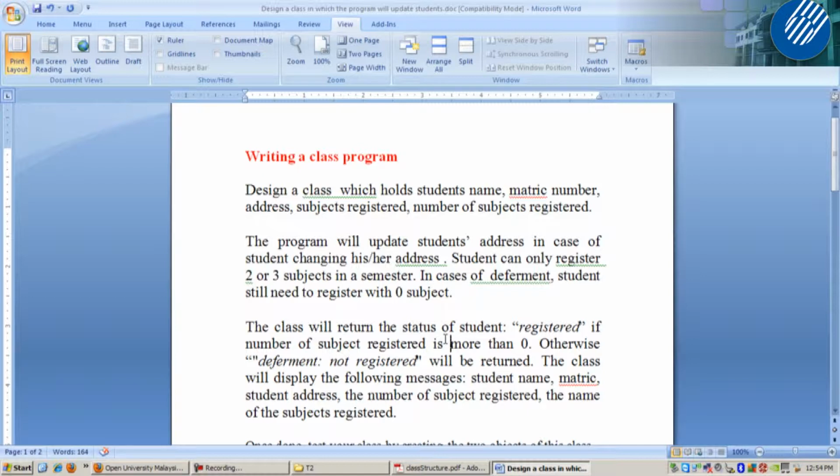Class student. When you give the class name, don't give a verb. Don't give the action name, for example class register, class registration. No. Try to give the noun. In this case, it's class student, because we're dealing with student. So the class is class student.